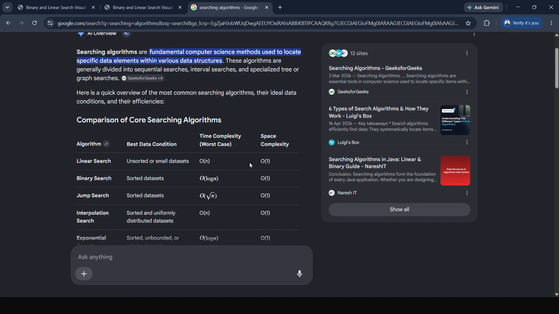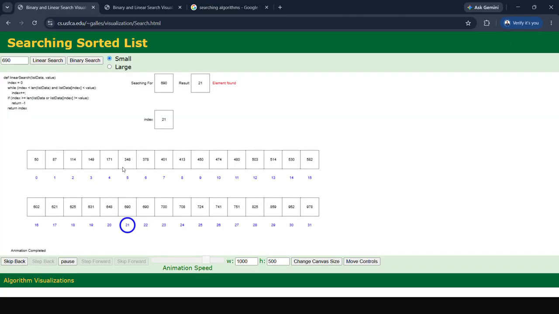For now, you don't know about time and space complexity. If you don't know, then ignore it. If you know, then it's fine. The time complexity of linear search is order of n. N means, suppose we have 500 elements. In the worst case, the element exists at the last index, 499. So in that case, we have to traverse the whole array. Because of that, it is order of n.